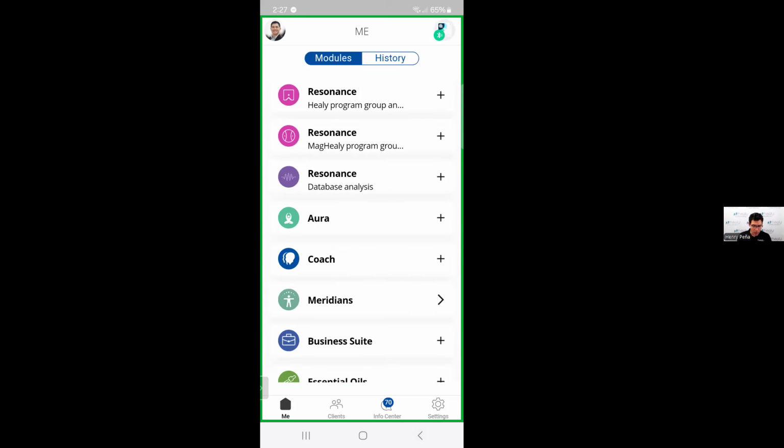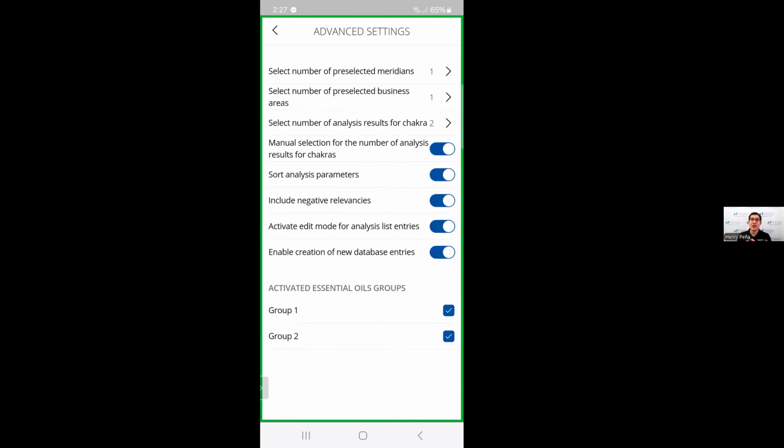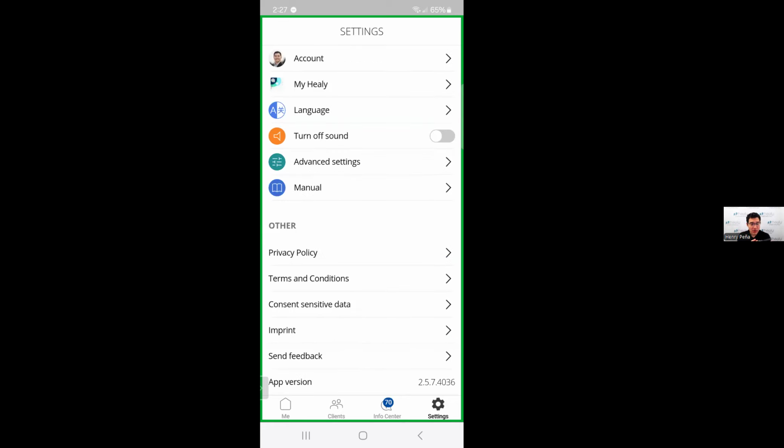Remember, you can go to settings, and then where it says advanced settings, and then check those boxes. I honestly recommend checking all of them. It will give you access to additional features in the app. So I always recommend doing that. But with that, that actually covers it.